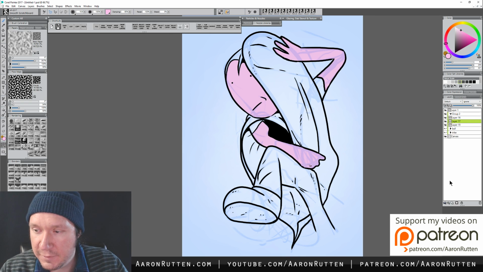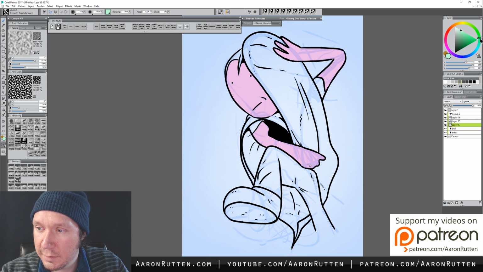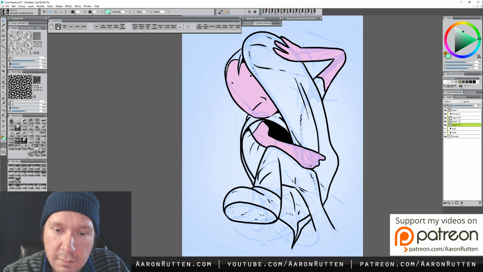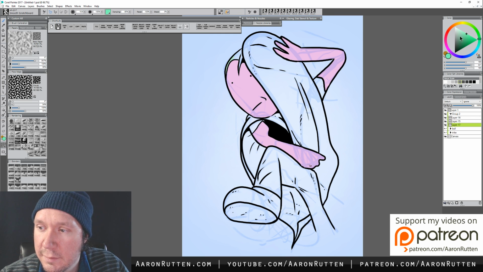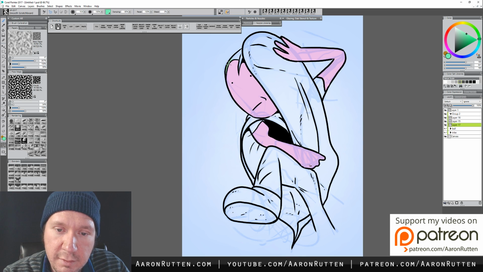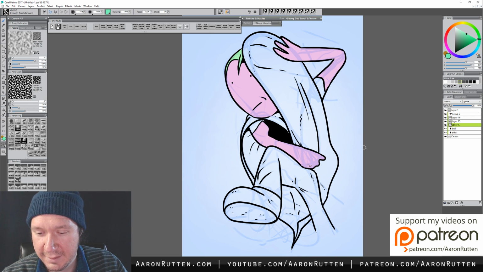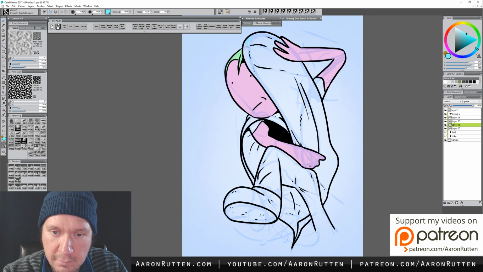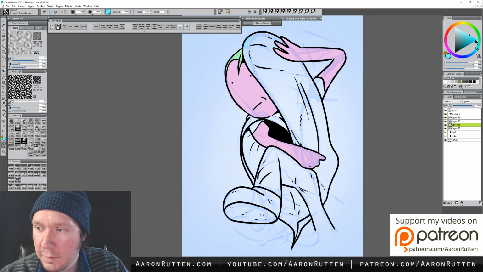Okay, I got the skin color in there, do the hair color. Darker so it stands out more. Guess I'll go with kind of a 90s pastel look.